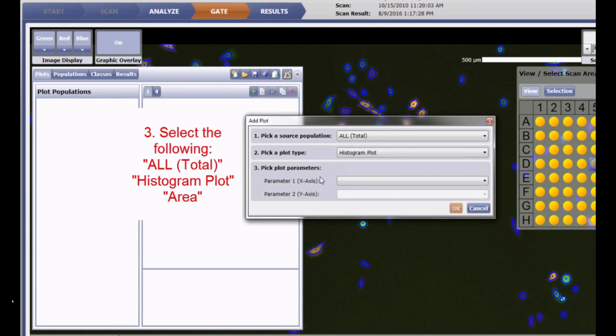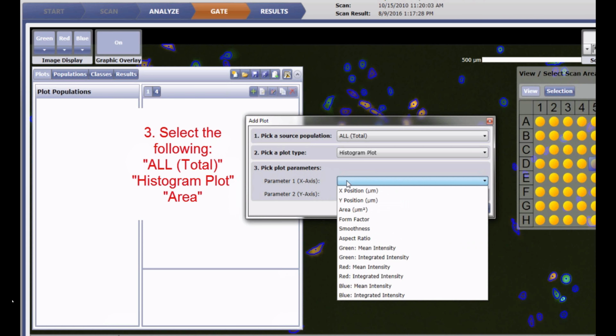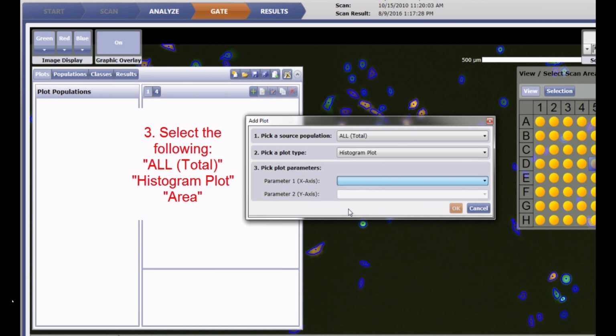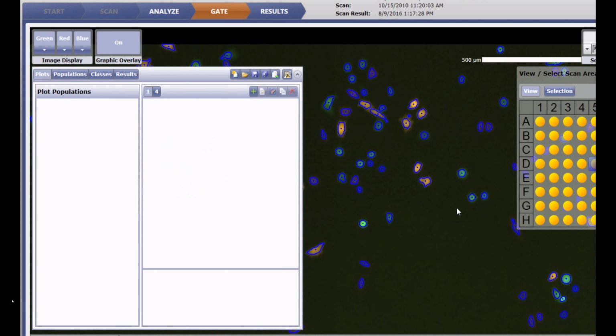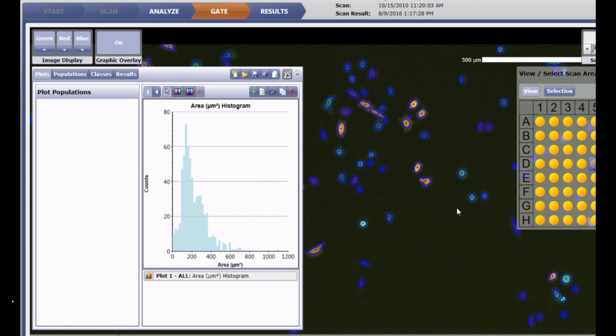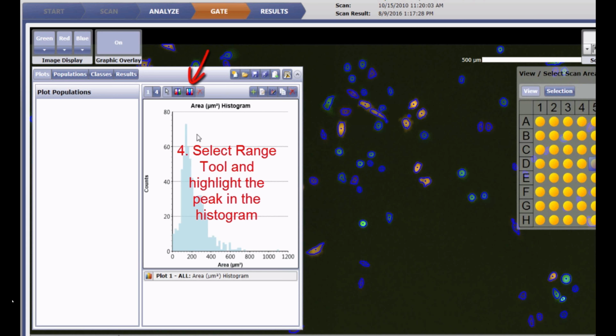And then the plot parameter is going to be area. I want to eliminate small debris that is not a cell, and clumps of cells that are not segmentable or individually segmented. So we'll click on area, and this will display a one-dimensional histogram. So here is our histogram, and now we're going to select the range tool.